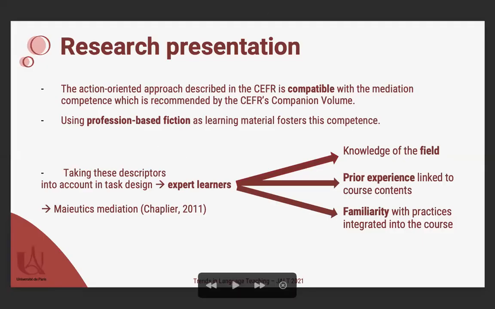The project came about when I was working on creating the course as part of a job, just as the companion volume was being published in 2018. I was already working on taking the Common European Framework into account. Then I took an interest in how these new additions of the mediation competence and online interaction skills could also be integrated and applied. I noticed that in all studies around profession-based fiction for teaching languages, the notion of mediation was actually already very present in research. So I thought, well, how can we go full circle with this and apply it in this course?